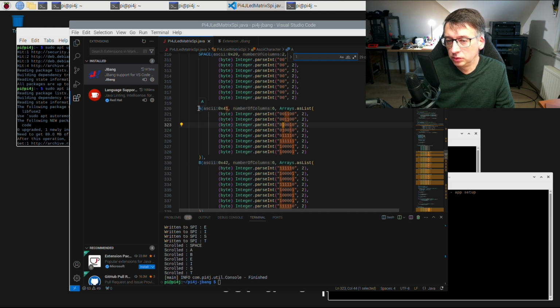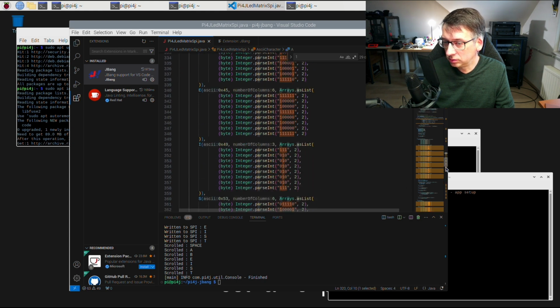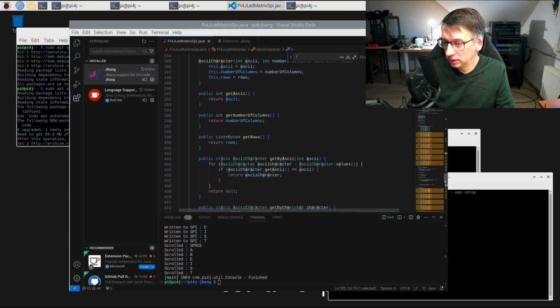Like, to visualize the character A, you see that we have zeros and ones, and the ones define, of course, the LED which is being turned on. And you can recognize here the character A. You can also see it a bit here in the small preview. So we have A, B, E, and so on. And the same goes for the images. So scroll down, scroll down, scroll down.